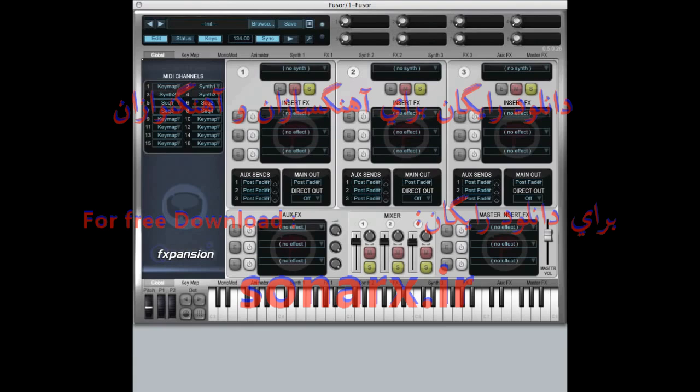Part of Fusor's immense power is its modularity. For example, if I want to load up Cypher into synth slot 1 and use Cypher's LFO to modulate one of the master effects, I can do. Or if I want to use the same LFO to modulate something in synth slot 2, again that's entirely possible. So let's have a look around Fusor.